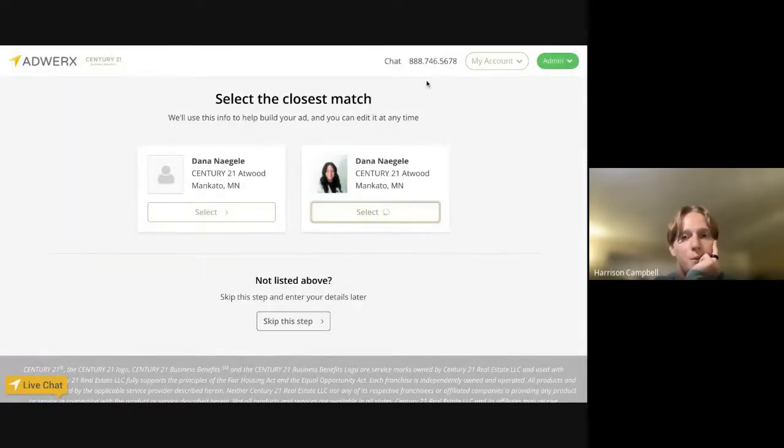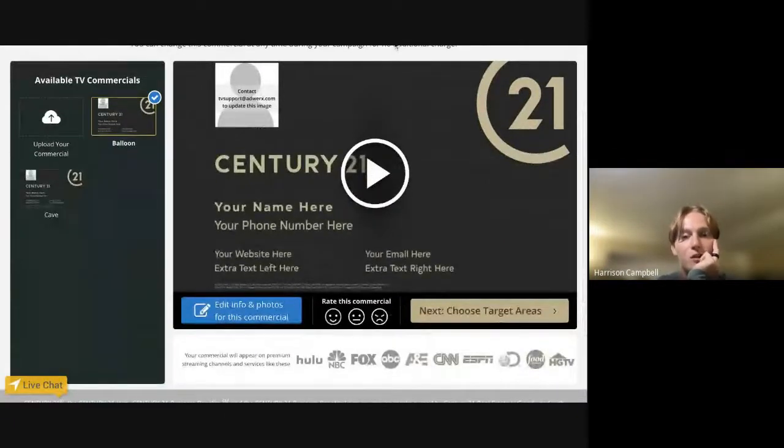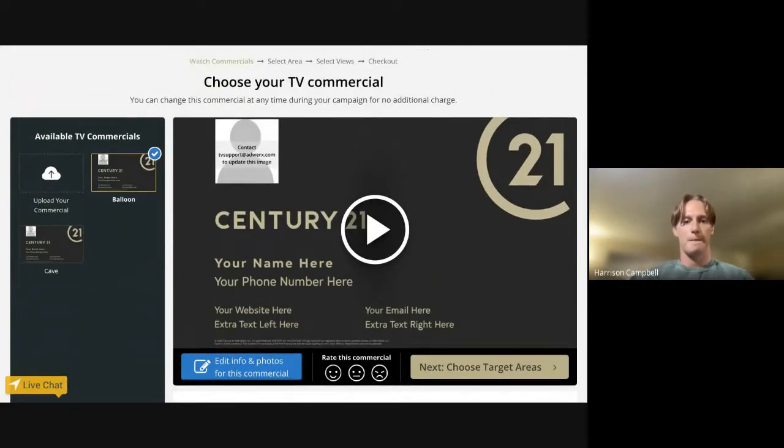I think the first part, actually, I might be getting ahead of myself. Yep, is going to be the ad design. So we already have templates in here for you guys to the point where you just have to upload name, phone number, picture of yourself, stuff like that. And I'll play this and show you what it sounds like, looks like.